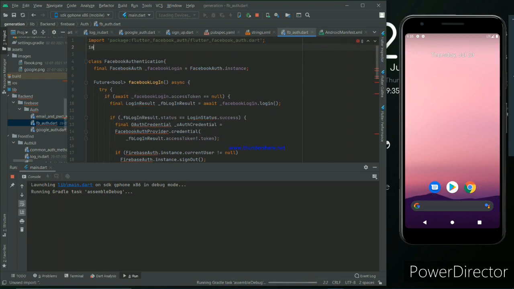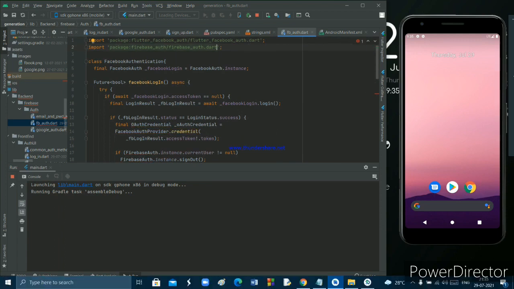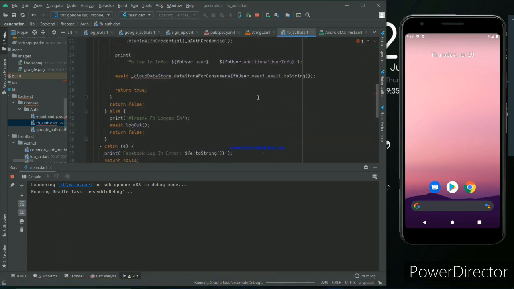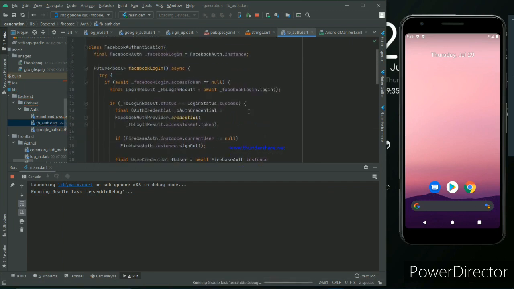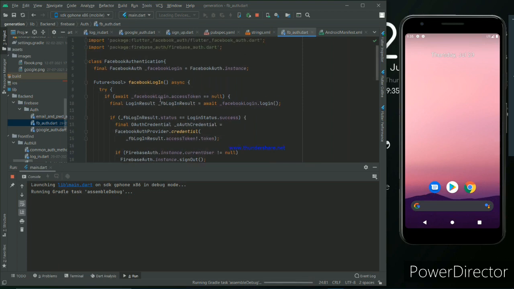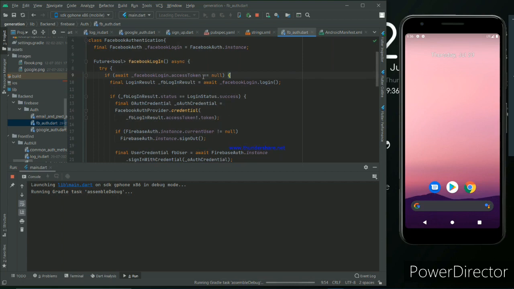Facebook auth, Firebase. Okay, not required. So let's see what happened here. We first check, just like Google authentication, if Facebook login has the access token. If it is null, that means the user has not signed in with Facebook till now, so we can proceed with that. So if the access token is null, then we can log in using Facebook login.